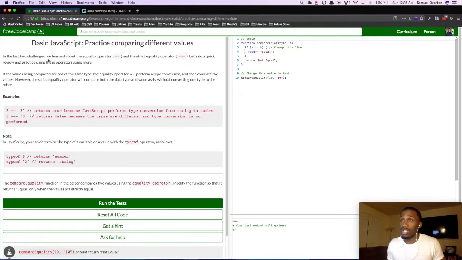So now we're going to practice comparing different values. It says in the last 2 challenges we learned about the equality operator, 2 equals, and the strict equality operator, which is 3 equal signs. Let's do a quick review and practice using these operators some more. If the values being compared are not the same type, the equality operator will perform type conversion. We already talked about this, and the strict equality operator will compare both data types and the value as is, without converting one type to another. We just looked at this, so I'm just going to move on.